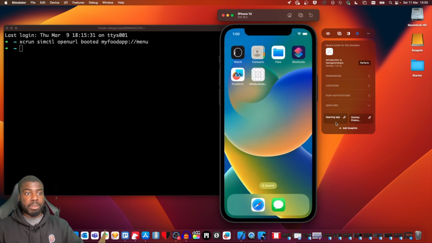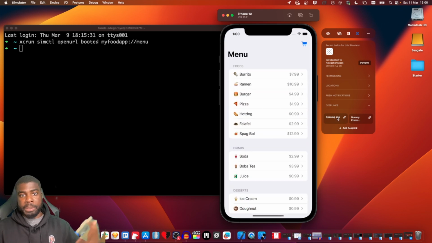And if we use our original deep link that we've not registered for, so this is just the menu, you'll see that it just opens up our app. It doesn't actually push to any screen. So this is working perfectly fine.